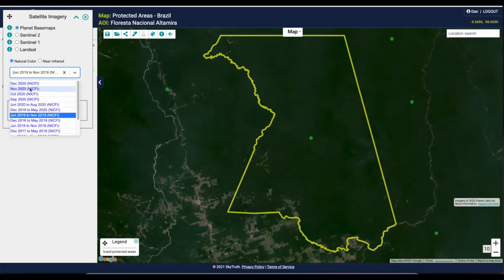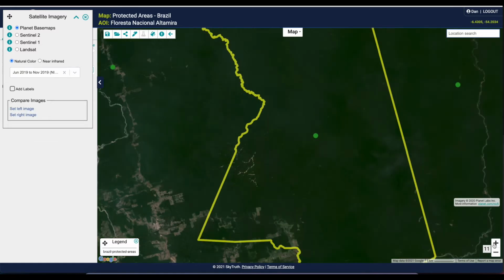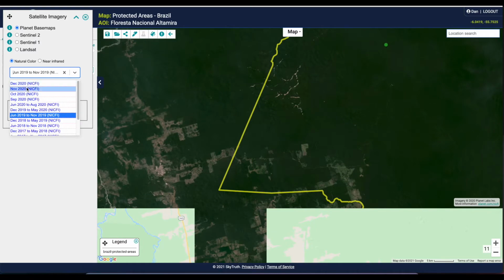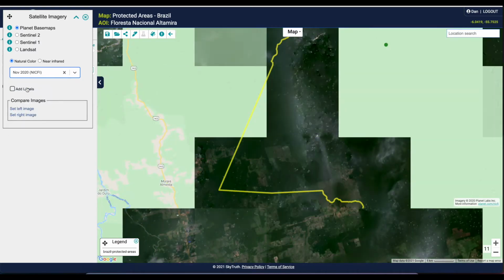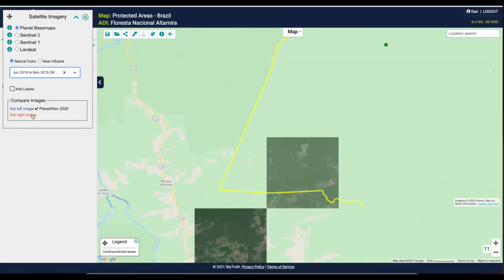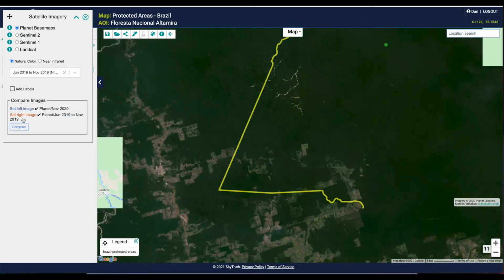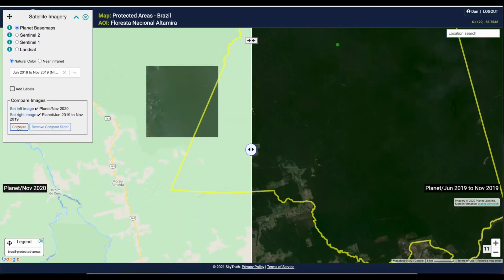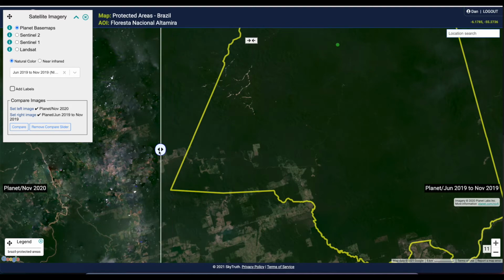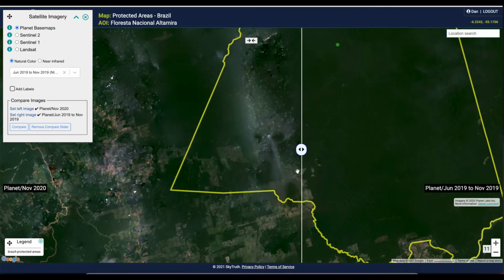We can see something's changed in the southwest area, so let's do a direct comparison of two images. I'll make November 2020 my left image, even though there's a fair amount of cloud cover present. And I'll make the semi-annual map that includes November 2019 my right image. Click the Compare button and we get both images with a comparison slider. And we can see in more detail that there's been change to the forest in this area.